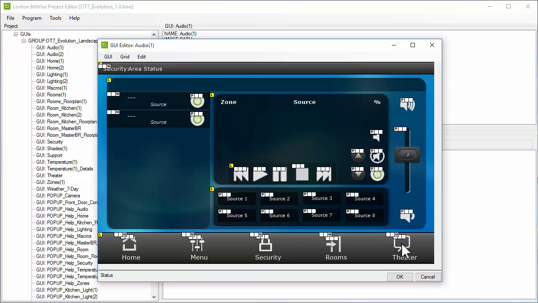As for the audio page, we have our audio zone name for the zones that we have listed and the source that's playing in those zones. We have a power indication of whether they're on and off. And then here on the right is for the currently selected audio zone.